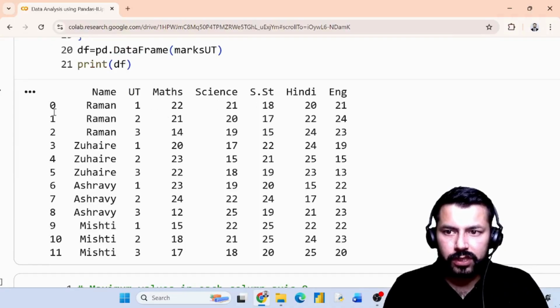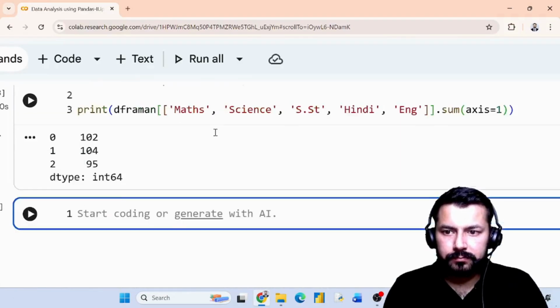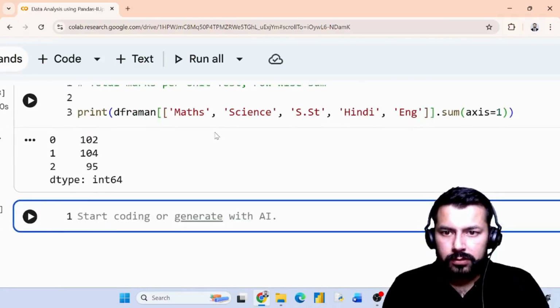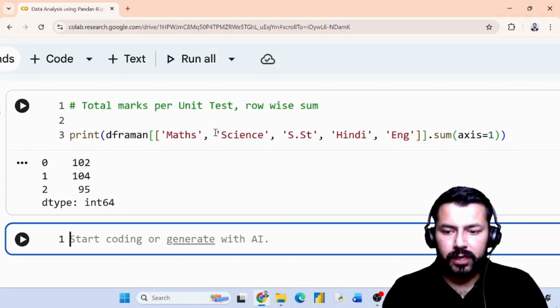First this one for 0, 1, 2, as you can see the indexing here. For unit test 1, unit test 2 and unit test 3. So I hope it is clear for calculating according to the per unit test also.